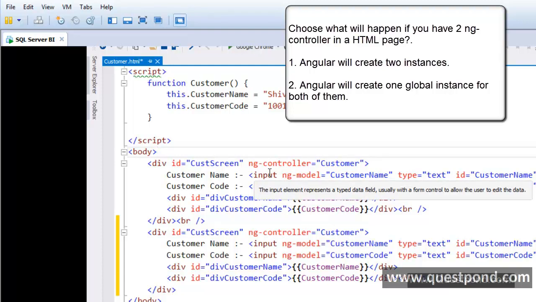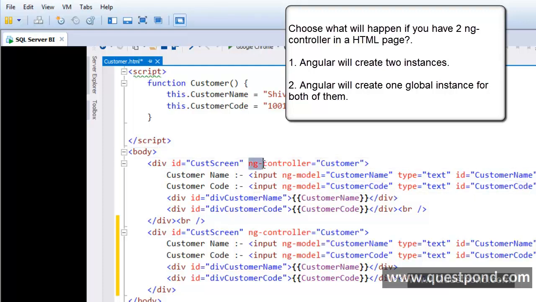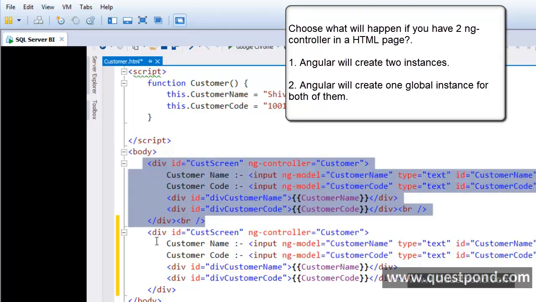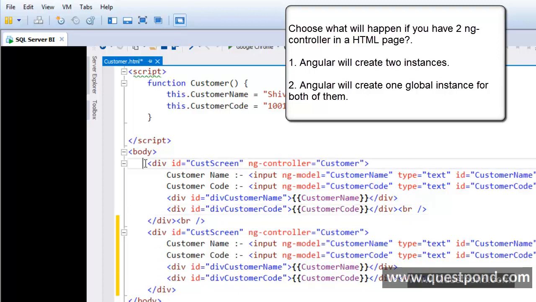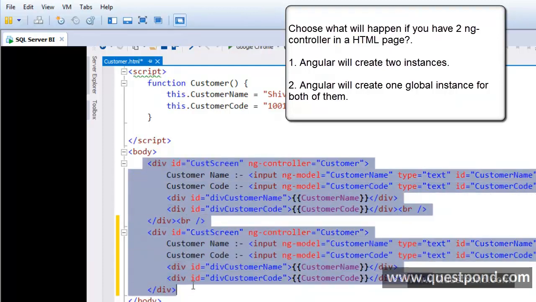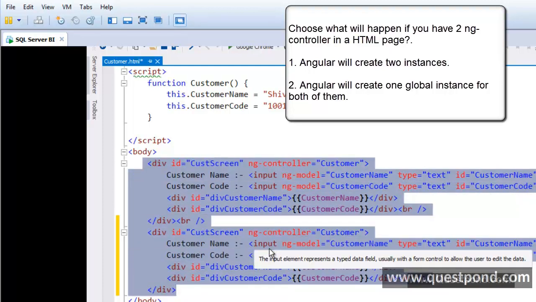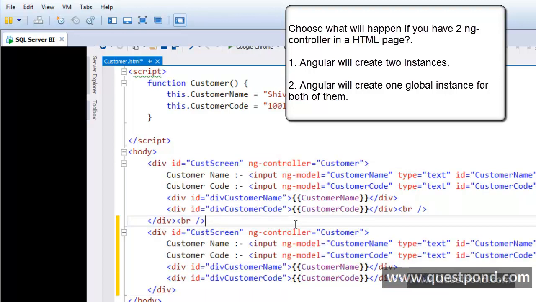Because remember what I said some time back, this ng controller over here creates an instance of this customer class. So the question here is, will it create different instances and tie them to each div tag, or will it create one big instance and tie it to both the div tags? Think about it. What do you think? I will give you 5 seconds on this.